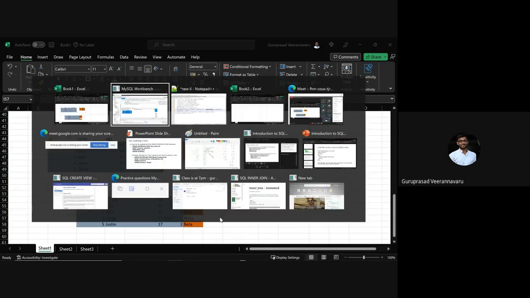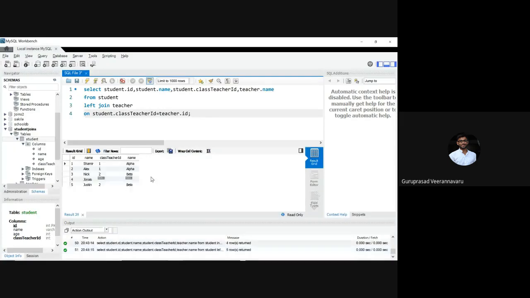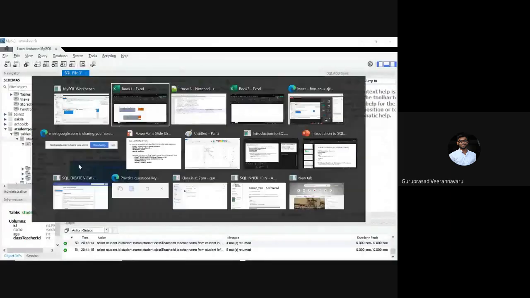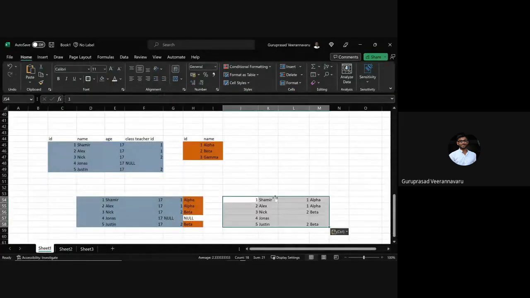Let us check. Control enter, class teacher ID, class teacher name, null, null, right? So this is what as we expected and this is what we are getting. अभी भी दोनों same है, right? Correct, right?